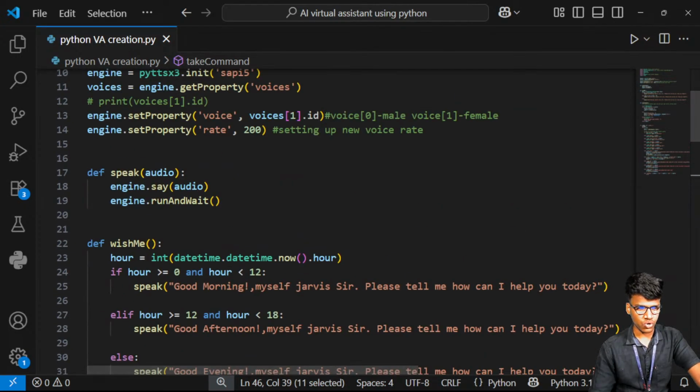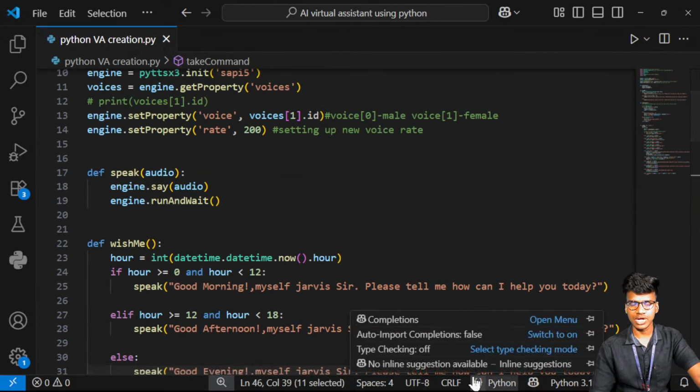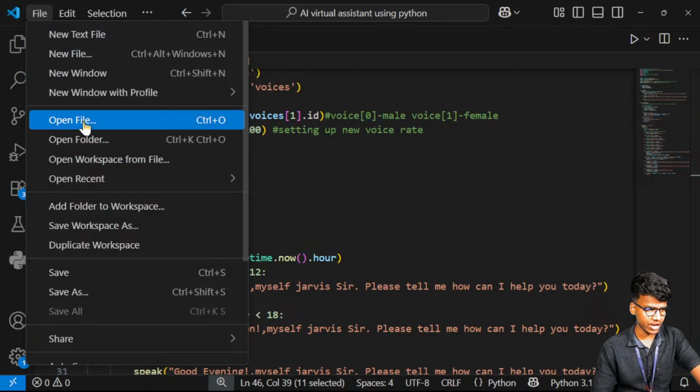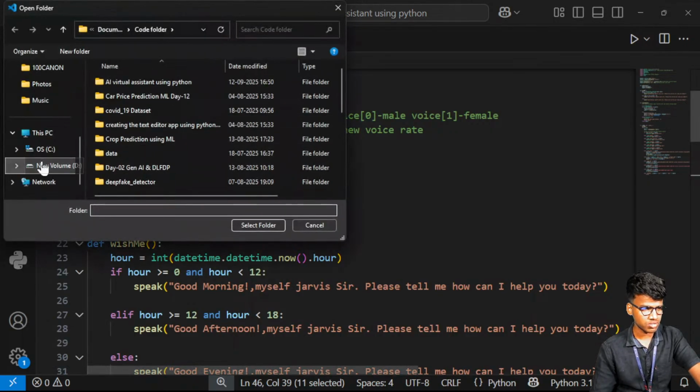Okay. So next we can go with object detection. That is one of the interesting things. We use a real time camera to access real world things. So now I have to go with object detection. I have to open the folder.